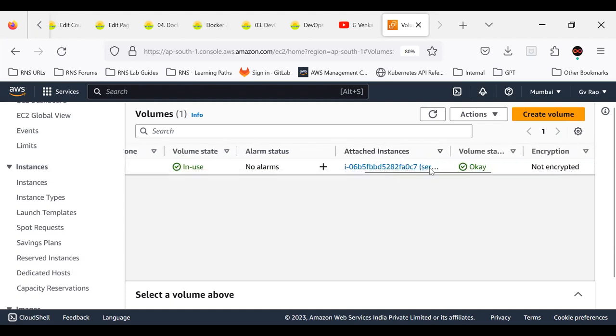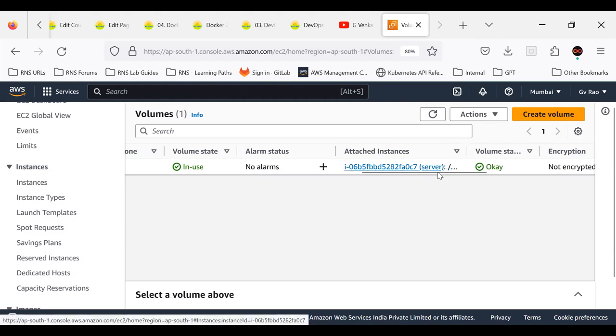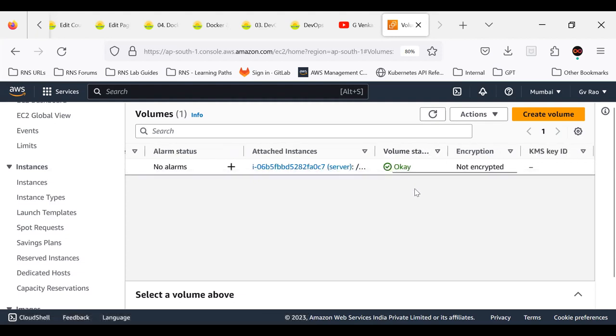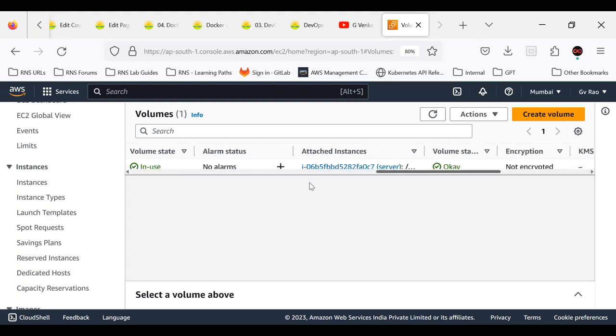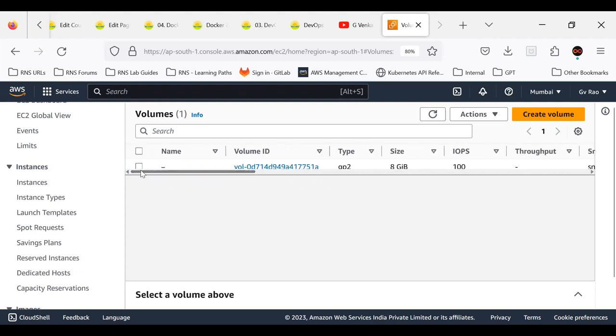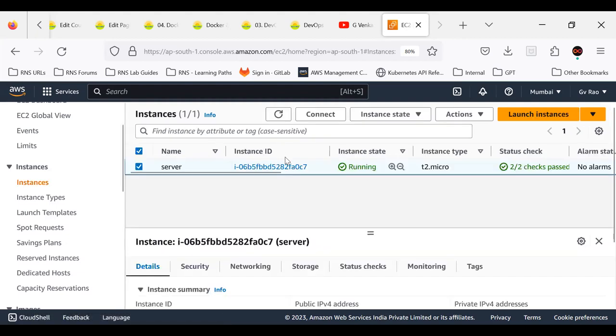And to which instance has it been attached? This is the instance, that is a server. And the volume status is okay. And we didn't encrypt this one while launching the EC2 instance. Yesterday, when we were copying the AMI, we did the encryption, right? From a security point of view, encryption is important. Okay, fine. This is the default volume of this EC2 instance. A root volume we don't usually touch, but even with a root volume we can do attaching and detaching.